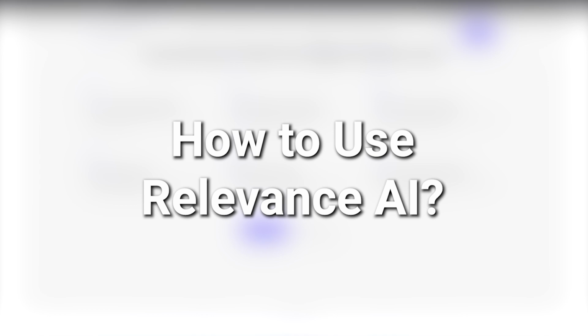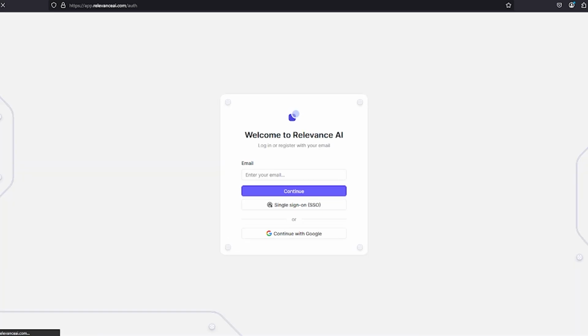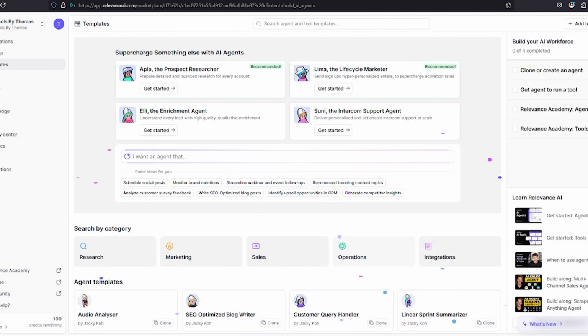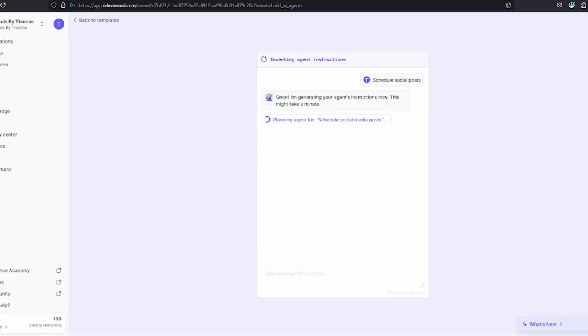How to use Relevance AI. Build a customer support agent in 5 minutes. Sign up: visit Relevance AI, start with the free plan. Create agent: use the visual builder to design workflows. Train AI: upload historical support tickets to refine response accuracy. Deploy: activate your AI agent and monitor performance via real-time analytics.